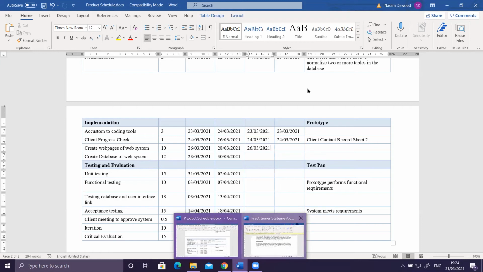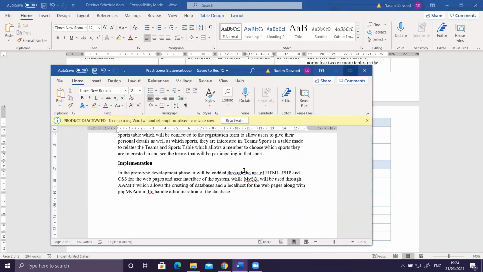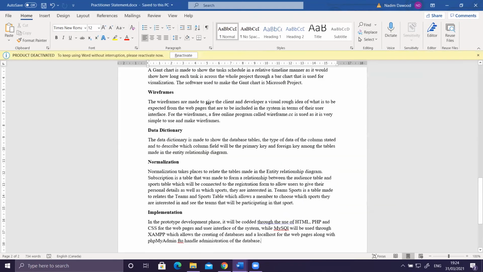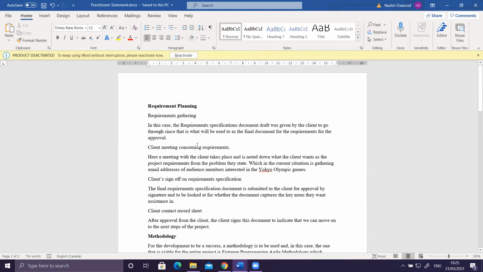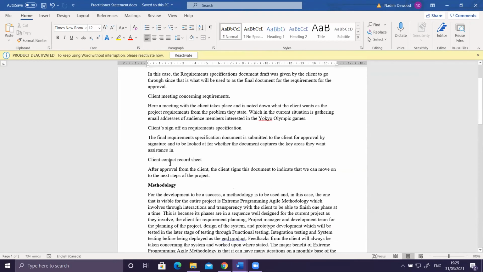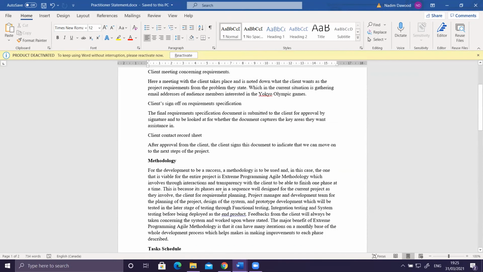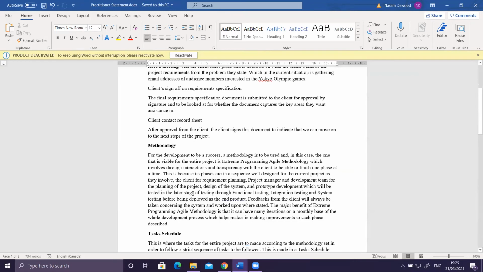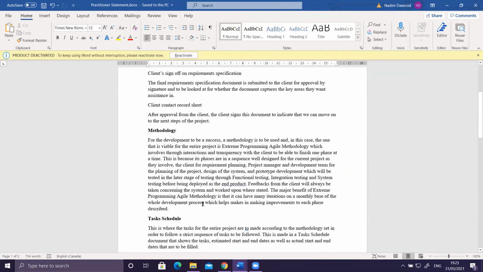Okay, and for the practitioner statement, I've stated whatever was in my schedule, all the tasks one by one, how I'm going through them. I have the methodology here. I still have to expand more on it. I'm using the extreme programming agile methodology. I've stated how the phases are going to go in sequence, starting from the requirements till the end one for mine, which is testing and deployment as the end product.